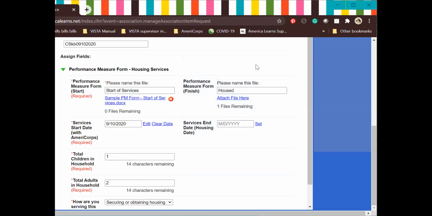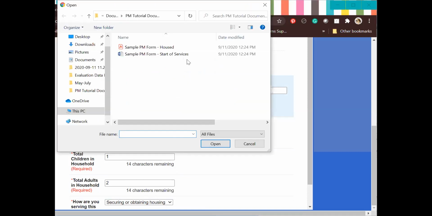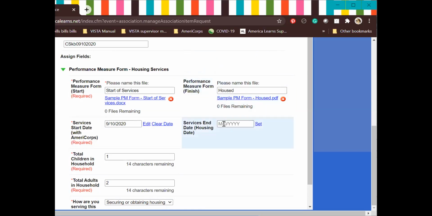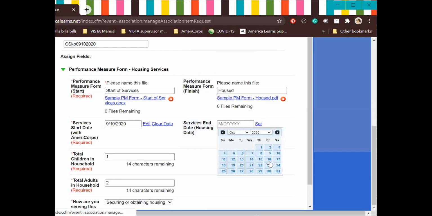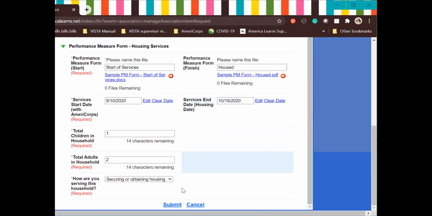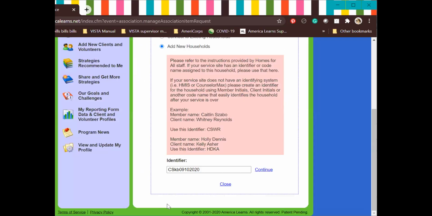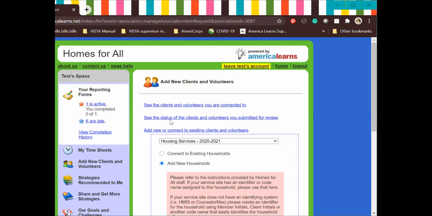So the client has been housed. I filled out the rest of the performance measure report with the proof of housing, the date of housing, and my signature. So I'm going to attach file here. And I'm going to say that they were housed on October 19th. And there you go. That's how you upload both reports.